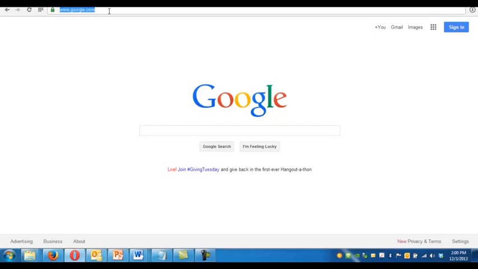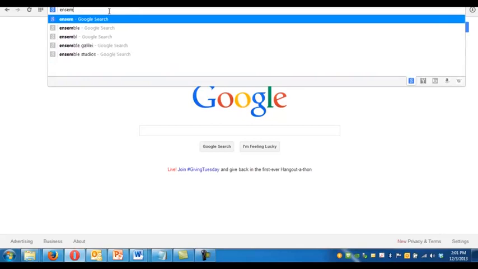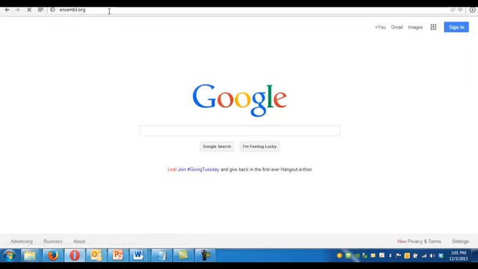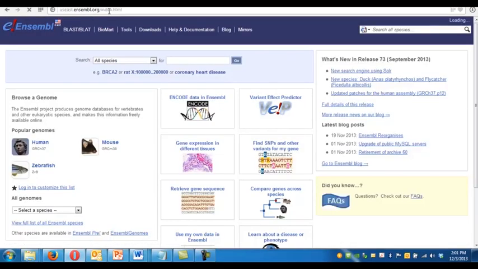Hello, in this session we'll be touring the Ensembl database. Ensembl is a joint project of the Sanger Institute and the European Bioinformatics Institute, and is one of the three major web-based genome browsers. To get to Ensembl, open a browser and type in Ensembl, no E at the end, .org. And that takes me to the Ensembl database.